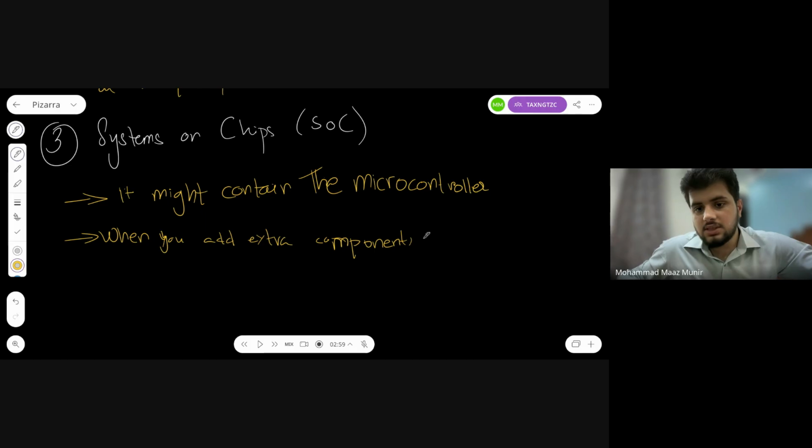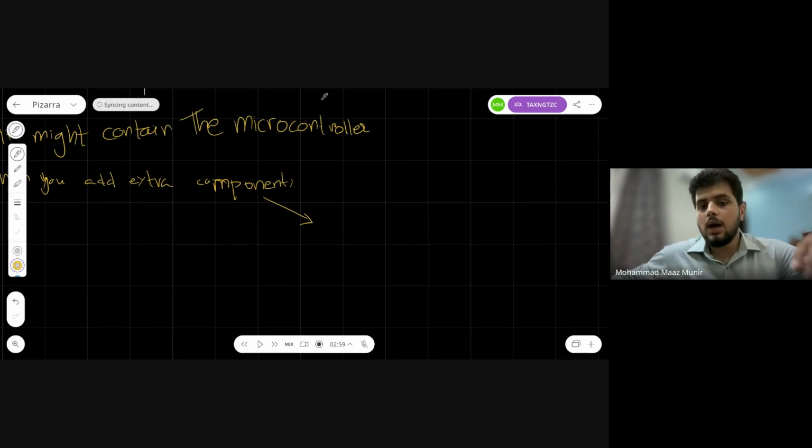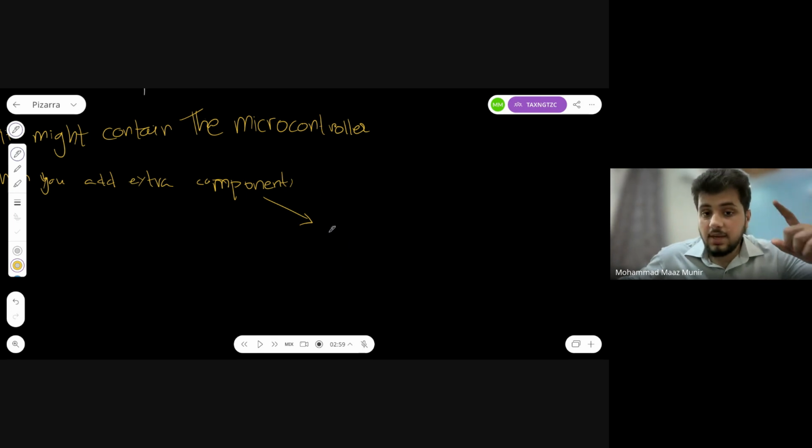It becomes your system on chip. It becomes system on chip. But what do I mean by components? I mean stuff related to maybe memory. So memory is a very important point.